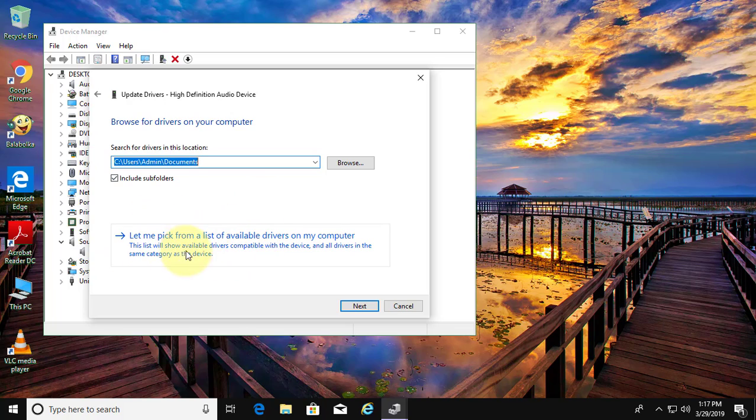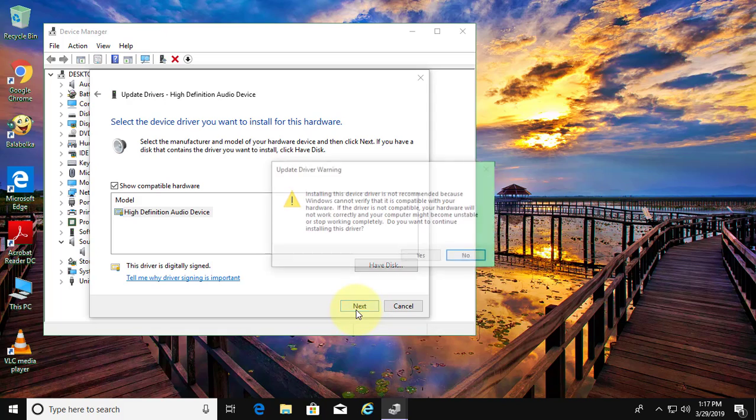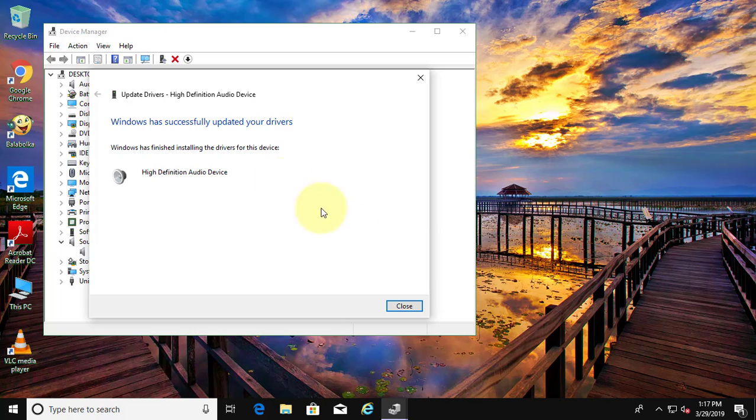Click Let me pick from a list of available drivers on my computer. Click your audio device model. Click Next. Click Yes. Your audio device is successfully installed.